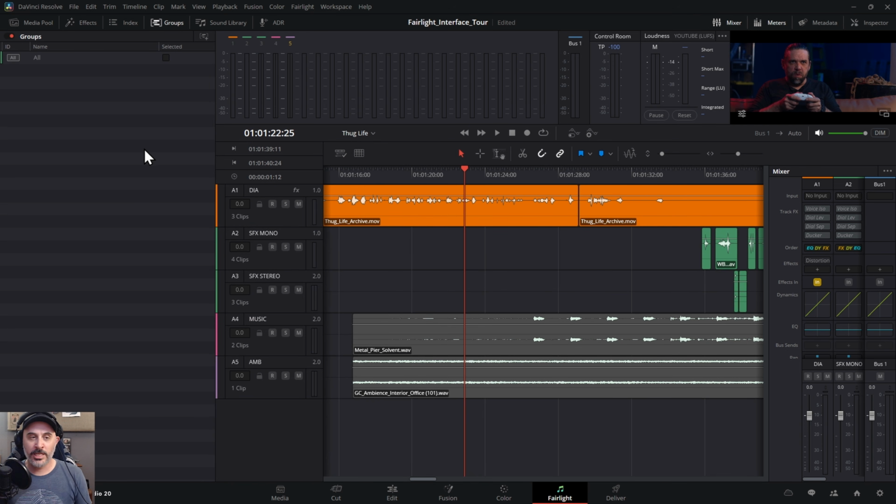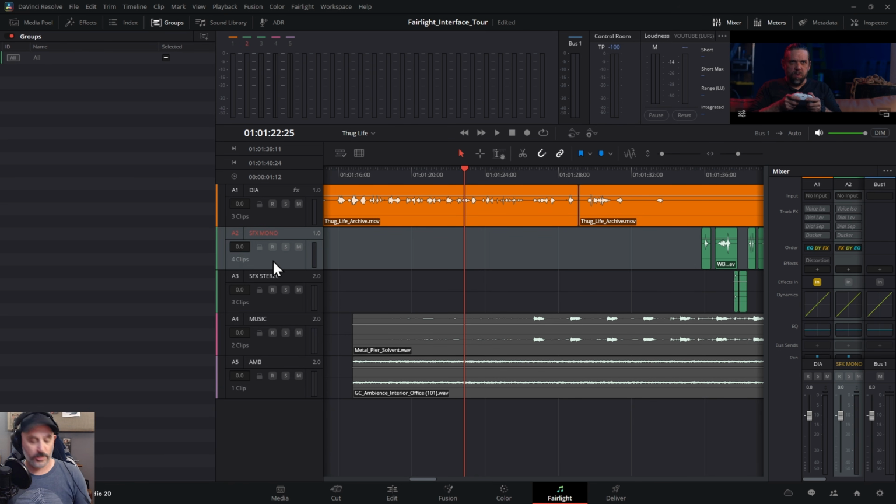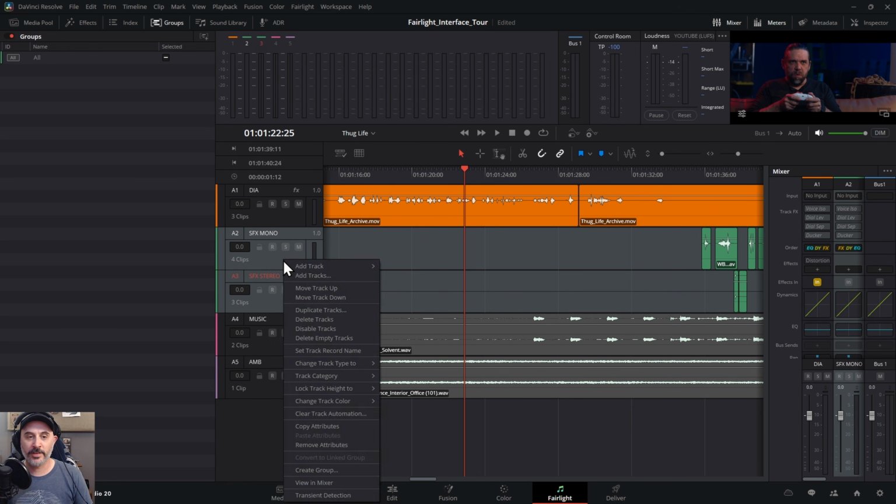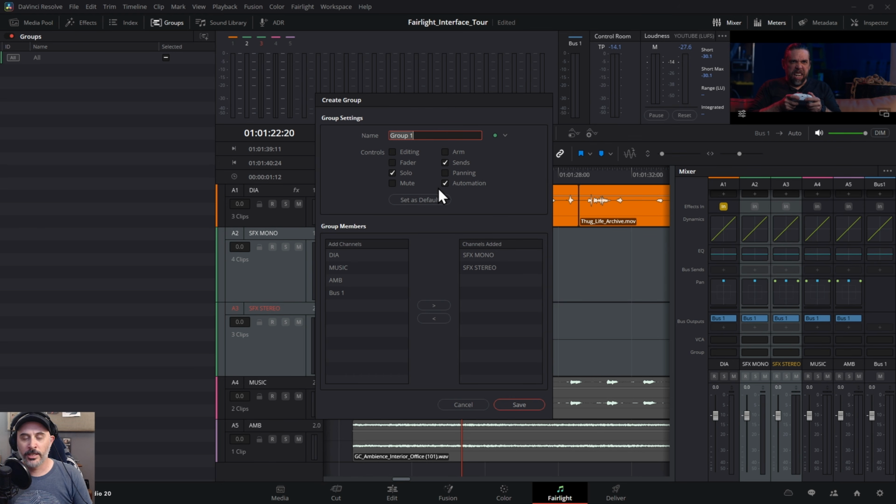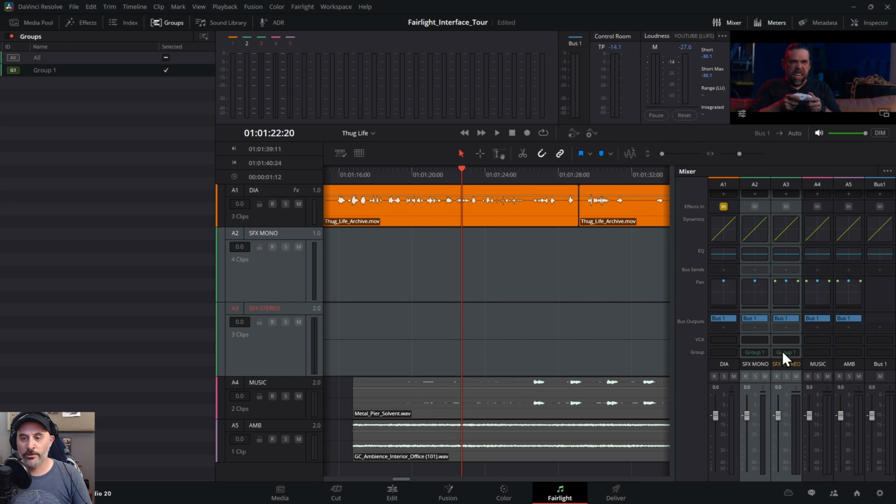Now groups are interesting. You probably won't use them a whole lot, but you can group a set of tracks together. Let's say we want both of our sound effects tracks to go into a group. So I can say create group, and we'll just say group one, sure. And just for the sake of this demonstration, I'll select fader because I want them to have the same control. So I'll say save. And now you'll see down here in the mixer, we have group one associated with both of these sound effects tracks.